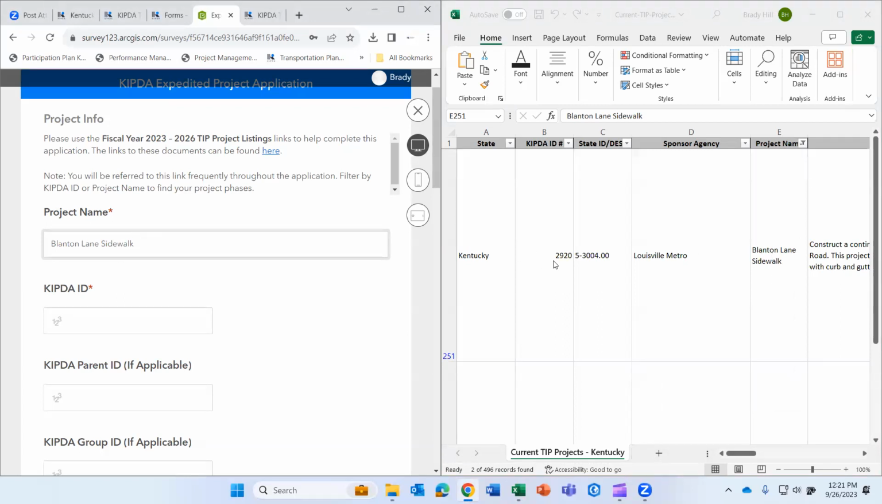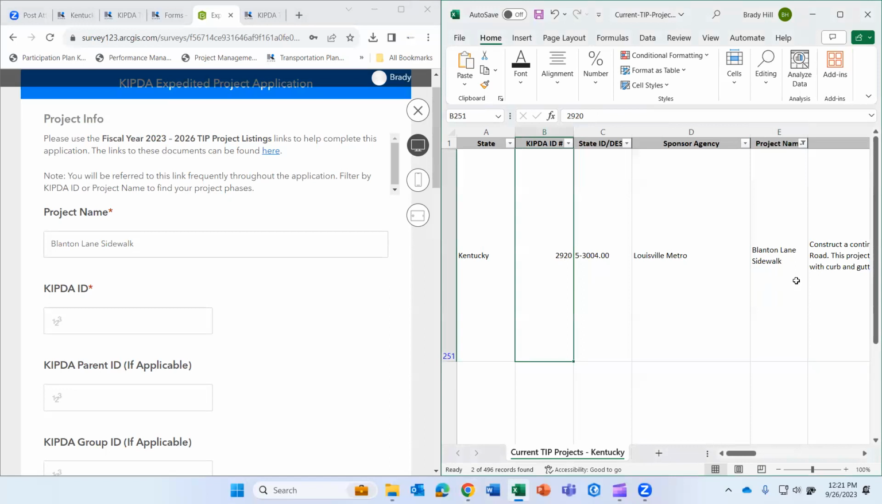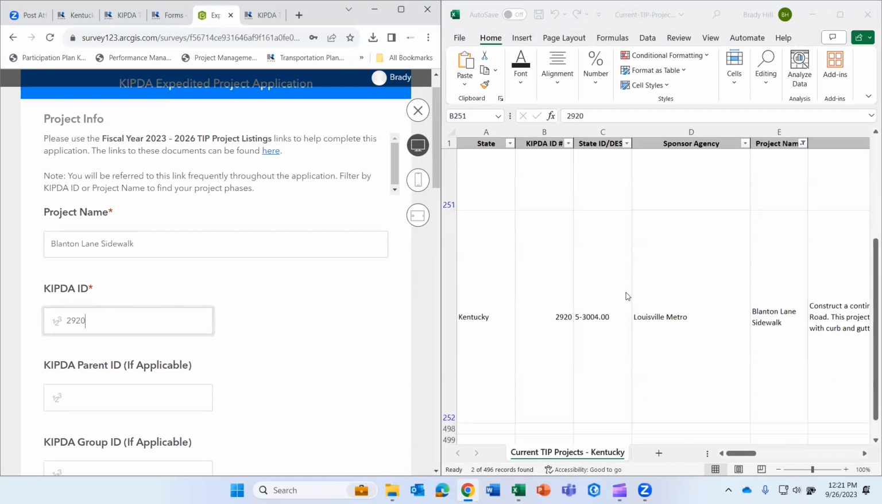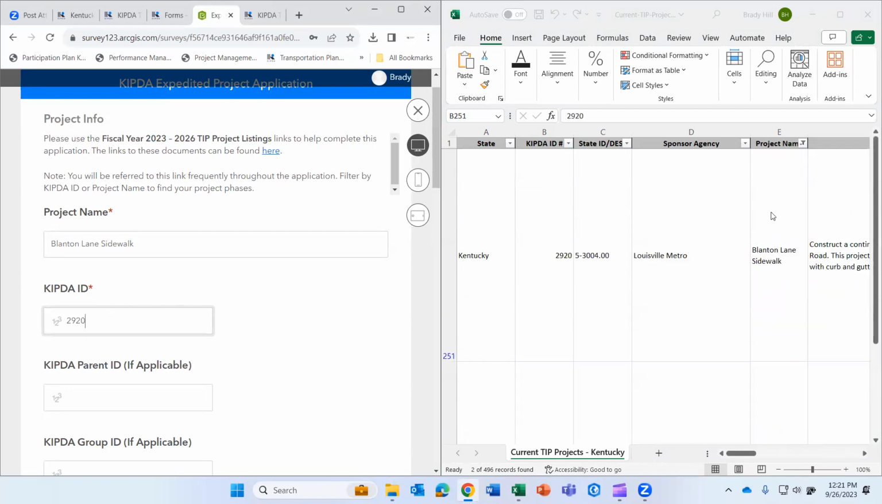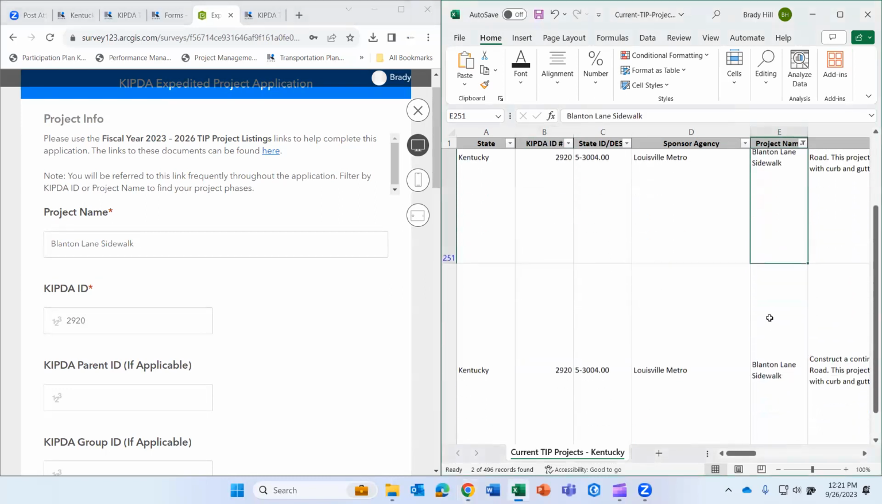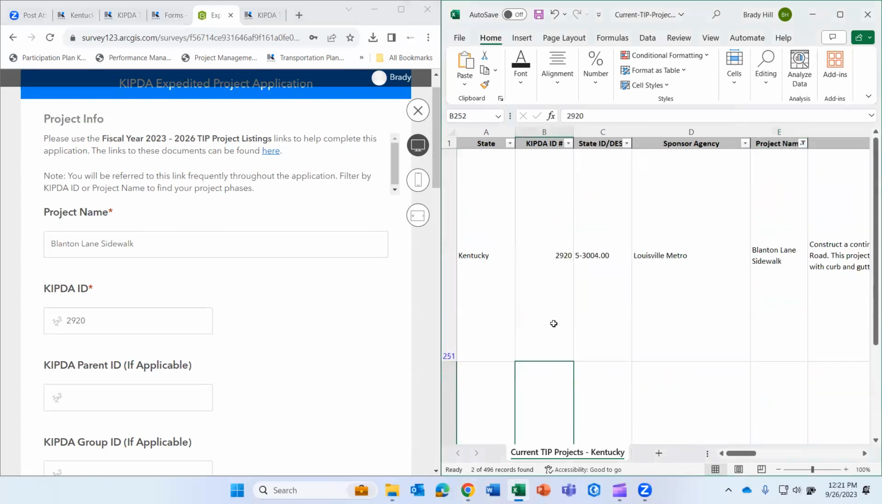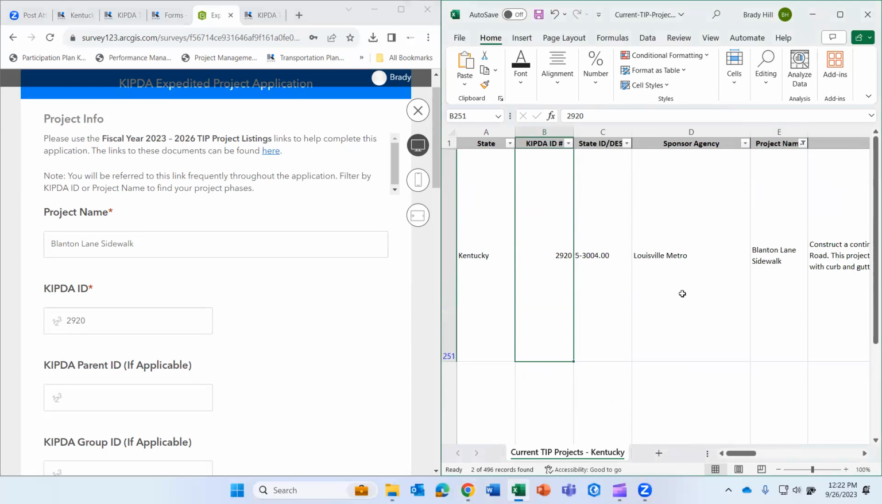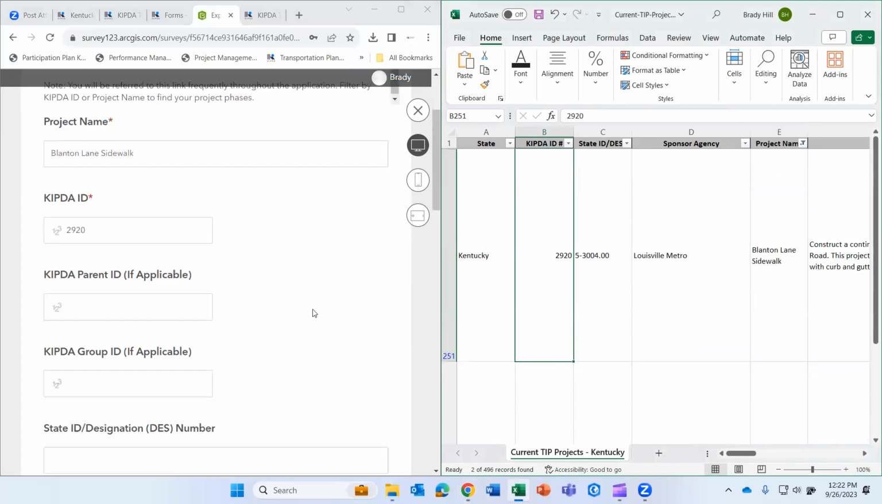But I do find that the KIPTA ID for this Blanton Lane sidewalk is 2920. So I'll put that here. And we'll notice that there are a lot less. There's only 2 rows of information because we filtered for just the Blanton Lane sidewalk. And they're both 2920. These are 2 separate phases. So each row is a phase. And we filtered for just this project here for Louisville Metro.